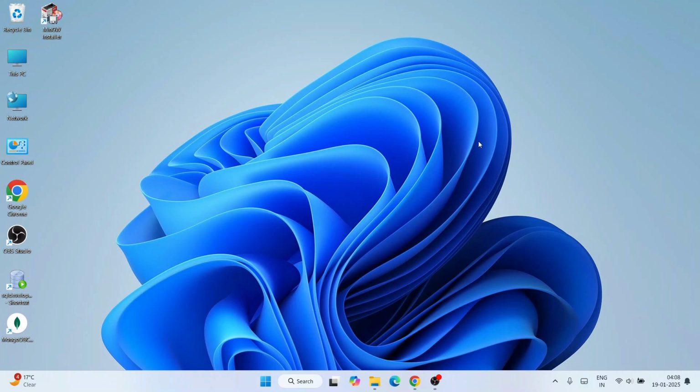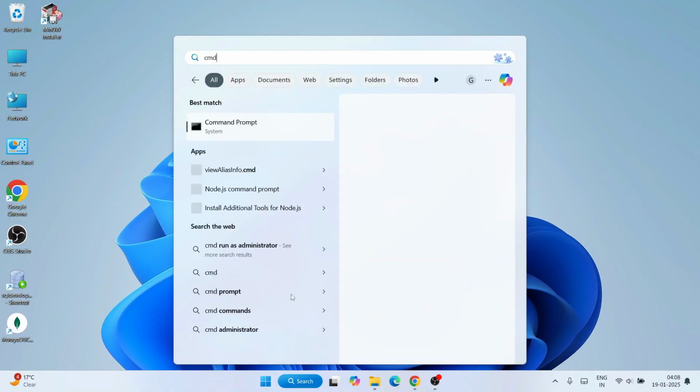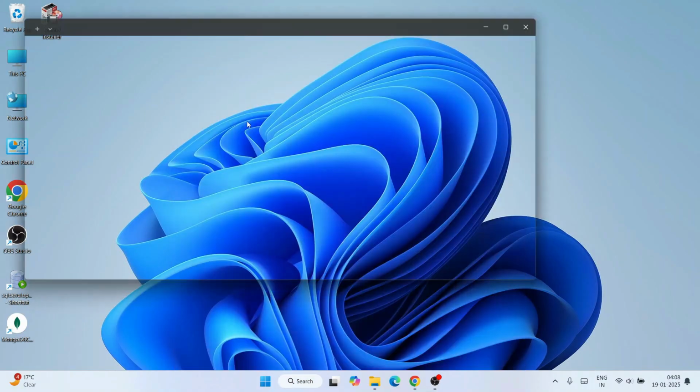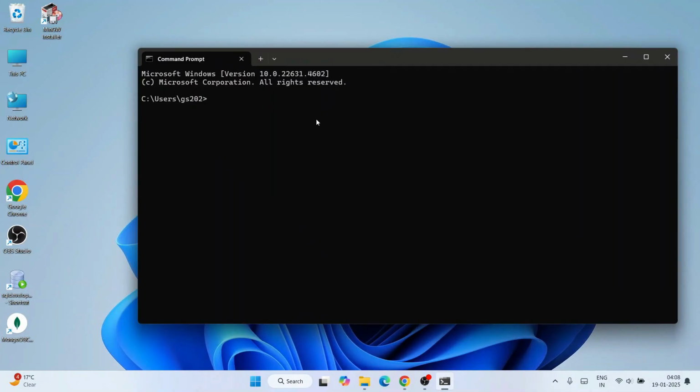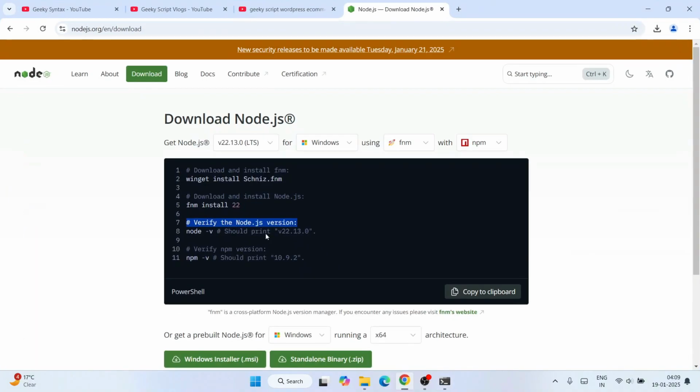Now that our Node.js is rightly installed, let's verify it. Just go to search and type cmd to open your command prompt. Within the command prompt, if you just simply type node space dash v and hit enter, you will get this type of prompt. It is showing version 22.13.0, exactly the same version that we have installed, 22.13.0.